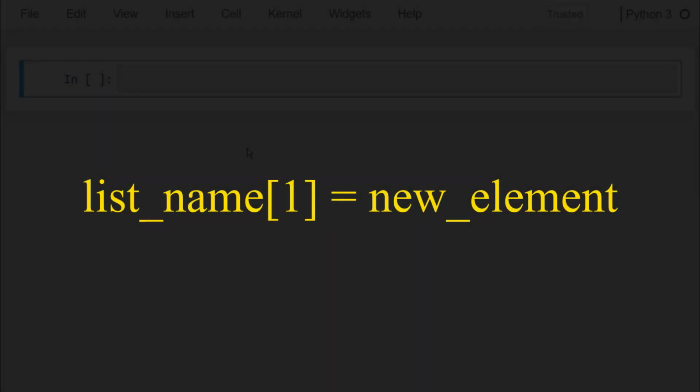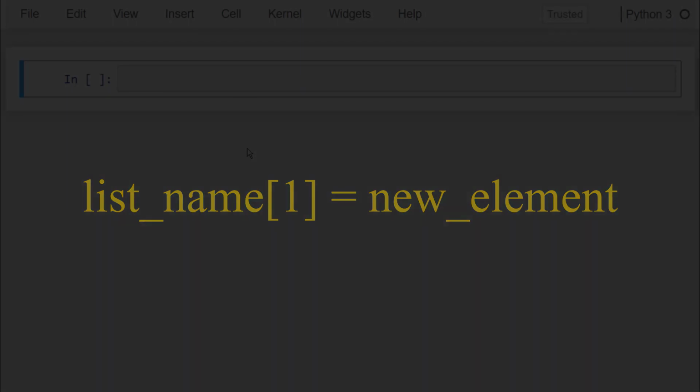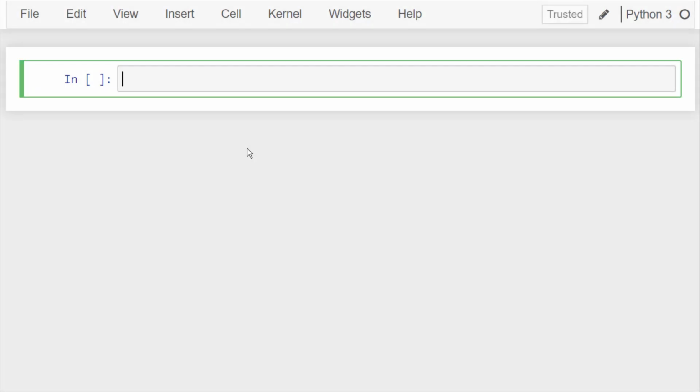To change the value of a specific item, we need to refer to the index number. For example, list 1 is equals to apple, banana and cherry.